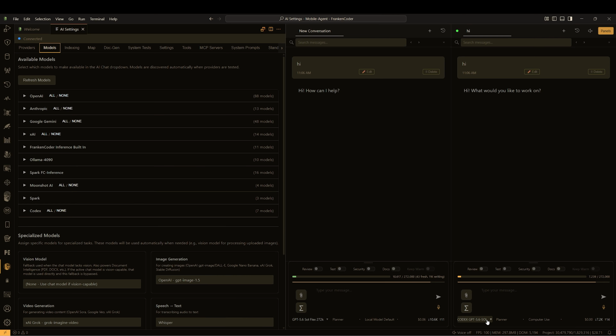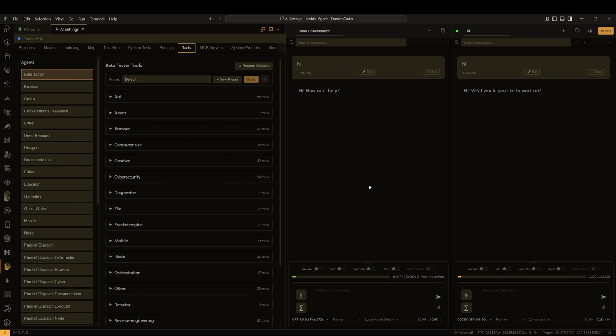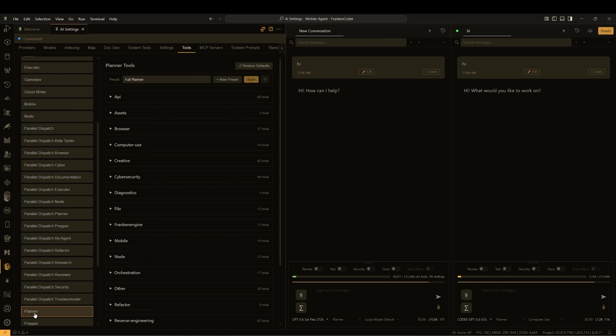You click on the model you want, and you click on the agent type you need, and then you click the new tool preset. This is something new we just added. This allows you to change your tools per chat tab now. It used to be a universal thing which applied to all chats. So you'd open up AI settings, go to tools, and pick the agent, and then choose the preset, and it applied to all chat tabs.